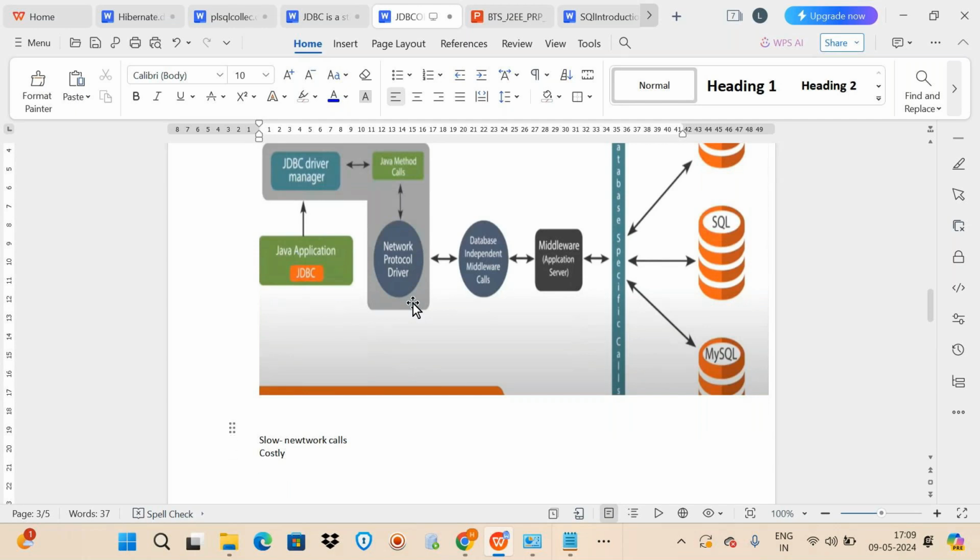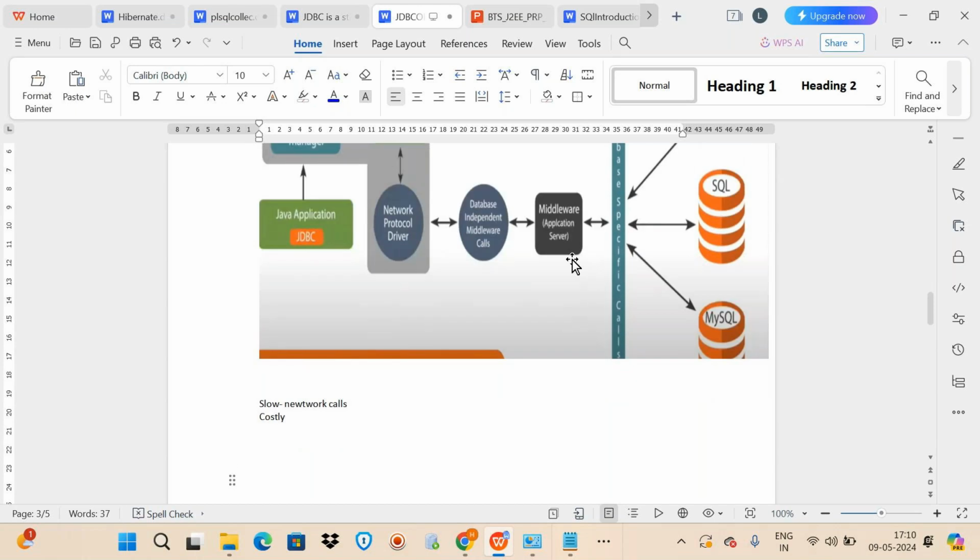It will connect to the database with the network protocol driver. Since we are using the network protocol, it is slow when compared to others. And it will be a database independent call, which will take the help of the middleware server and then connect to the database. Correct? Okay, this is the third type of driver.